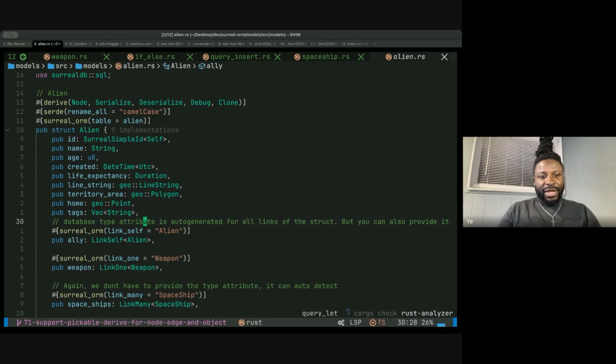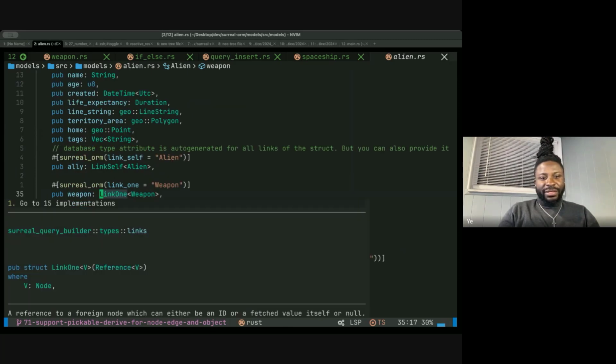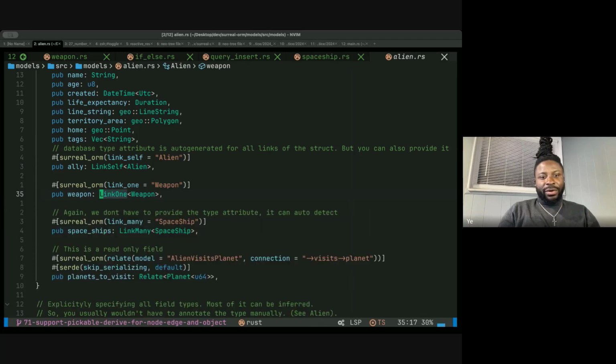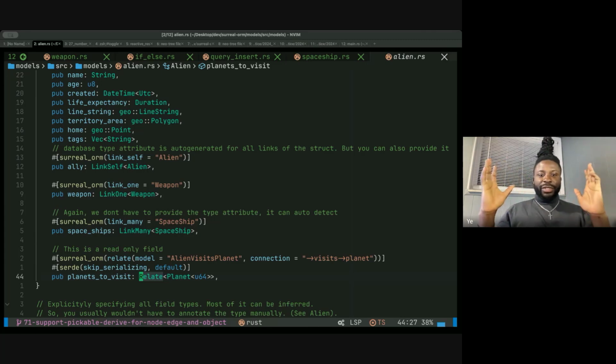And this is how you link. This is like a one-to-one relationship. It links to the current table. We also have this type wrapper called link one for linking to one other table. Then we also have link many for one-to-many relationship. Then we have a relate type for a relate struct, that basically you can think of, when you're dealing with Postgres, as more like a many-to-many relationship.